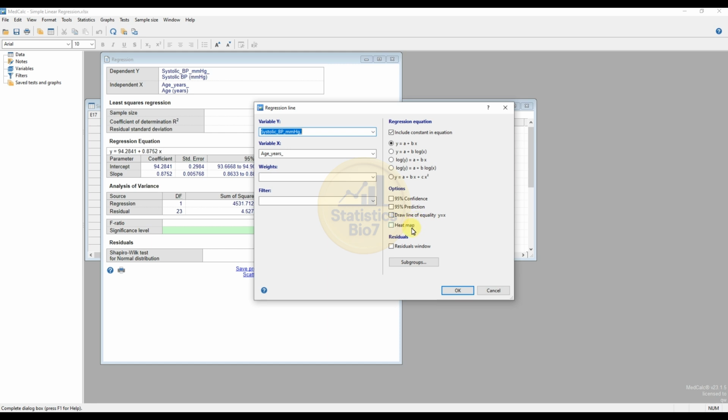And another one is the residual window option. This option plots the residual error terms for model diagnostics. Now select the checkbox for include constant in the equation, select simple linear regression, select the 95% confidence option, and select the residual option. Leave the subgroup button options as they are. Then click the OK button.